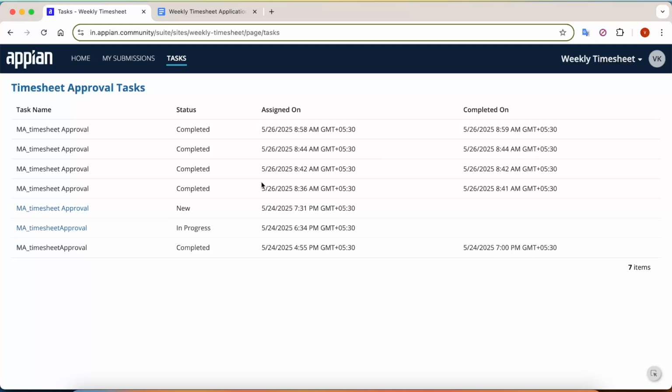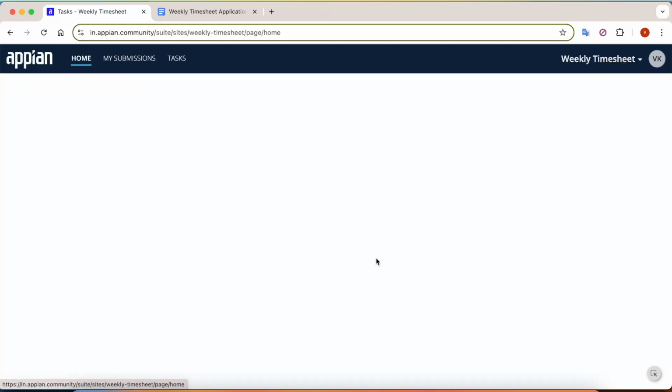When it was submitted and when it was completed, all of these details are tracked here. Now there are proper email chains as well. Once you submit the timesheet, you will get a mail. Once you approve the timesheet, you will also get a mail, and for the rejection as well you are going to get mails here.